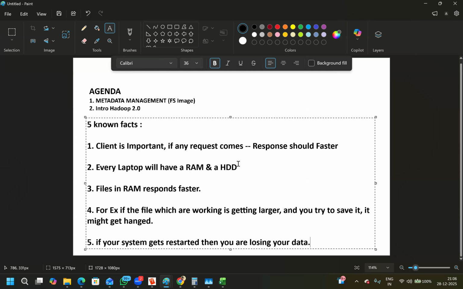Correct. Gateway. If the gateway sends any command or any request, then FS image has to respond as quickly as possible. And that can only happen if FS image is always open in RAM. Clear? You cannot keep it in hard disk always.